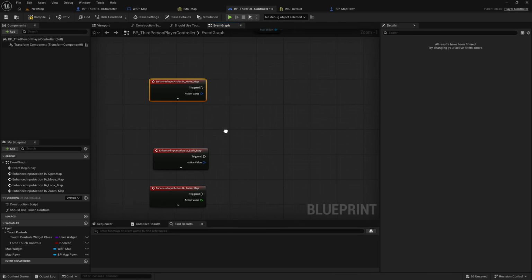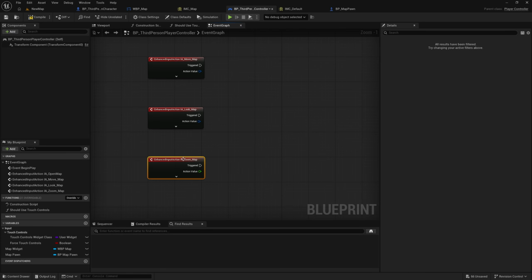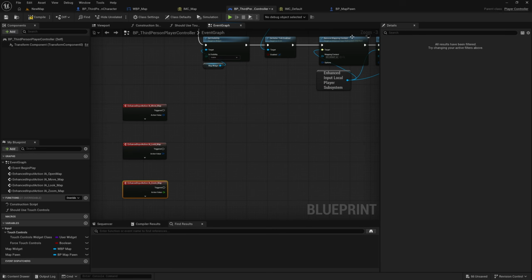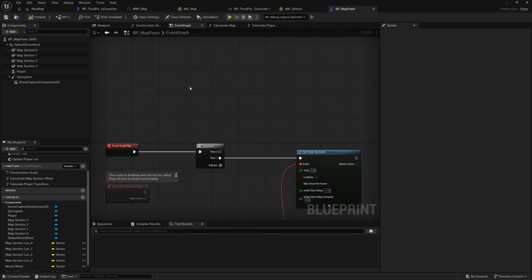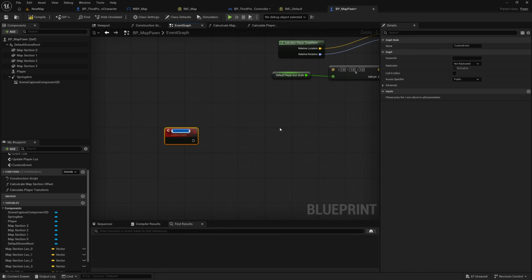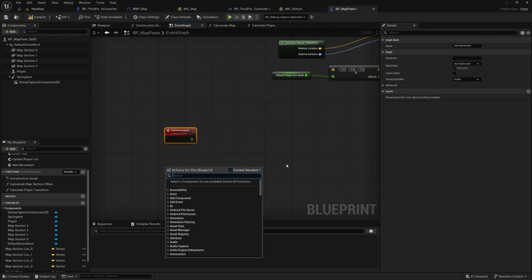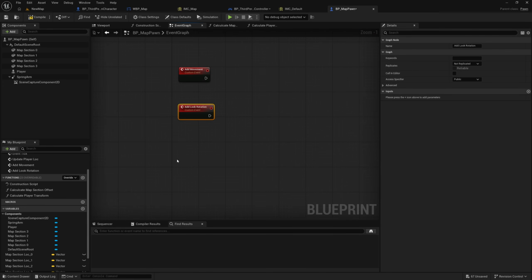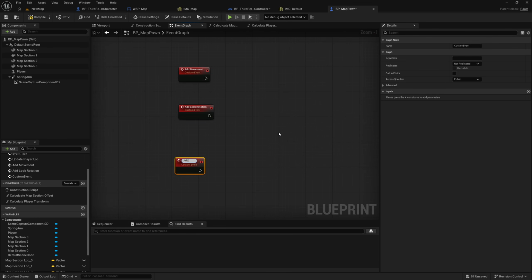Very, very nice. Now we've got these action values, and these action values will need to be the inputs on the functions inside of our map pawn. So let's go to our map pawn here and go to the event graph and find some empty space and create a custom event. And I'll call this one add movement. I'll create another one and call it add look rotation. And the last one, we'll just call it add zoom, something like that.